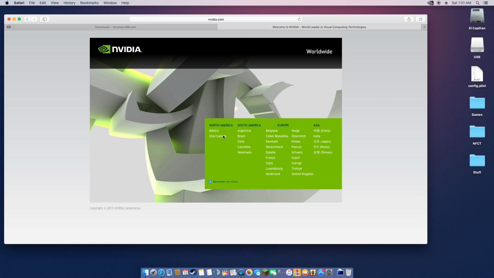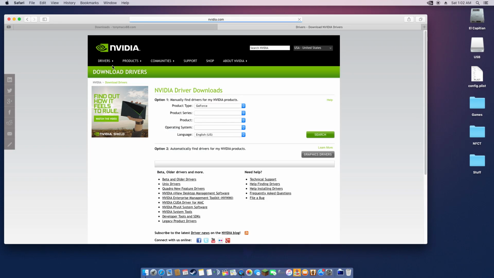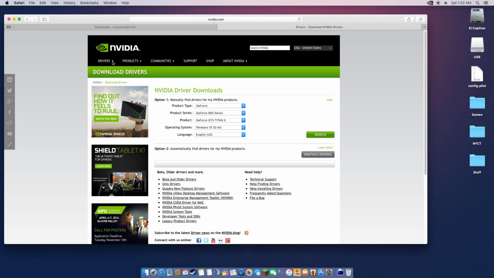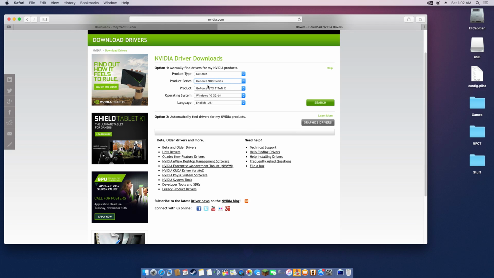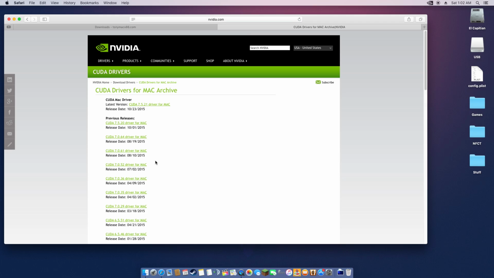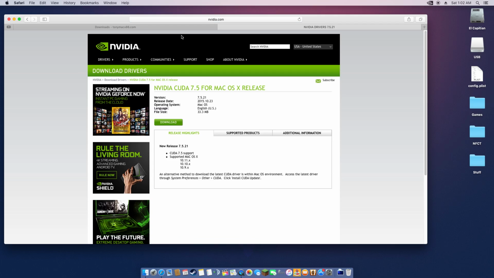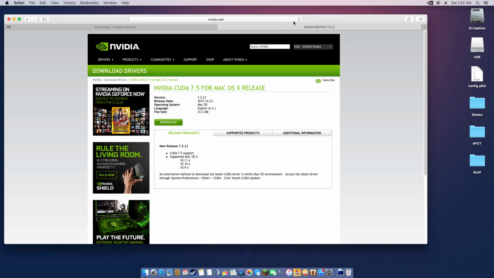Now, the next thing you're going to need is your NVIDIA WebDriver, so NVIDIA.com, USA, Canada, drivers, wait, all NVIDIA driver, God. Wait, NVIDIA CUDA driver for Mac. And you're going to want to just download the latest version, and there will be another download link in the description below, so you don't have to worry about all that.